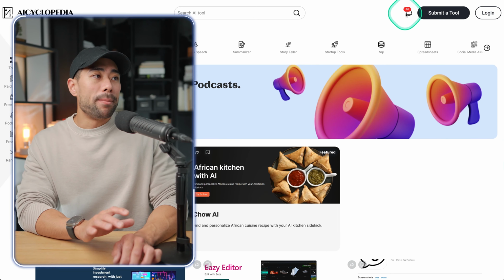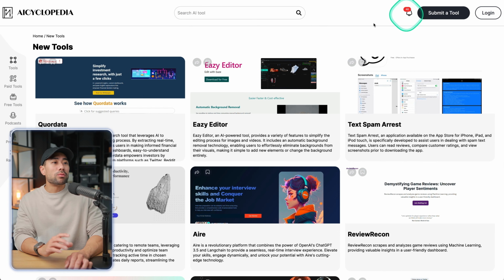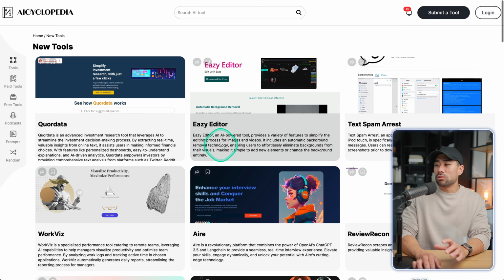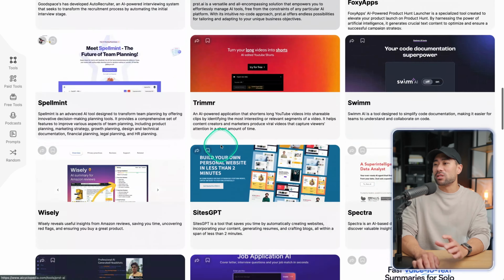If you go to the bell notification icon, it'll actually categorize it by new tools, and you'll see some of the latest tools that they've just added.